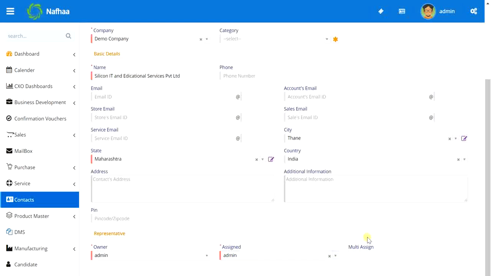What if there are multiple users who are not responsible for this contact, but accountable? You just select them from a multi-selection drop-down. So you can select 1, 2, 3, 4, whatever number. Okay. If it is not needed, you can just opt it out. What if I don't need this multi-assigning?